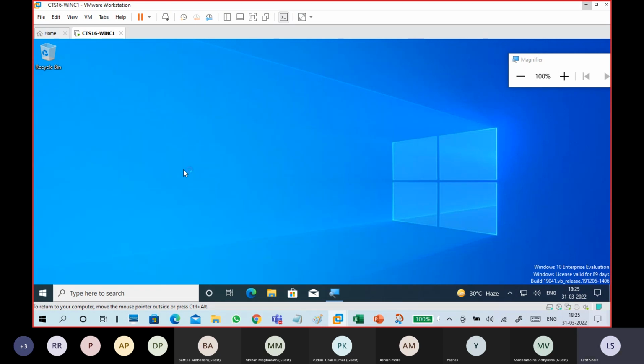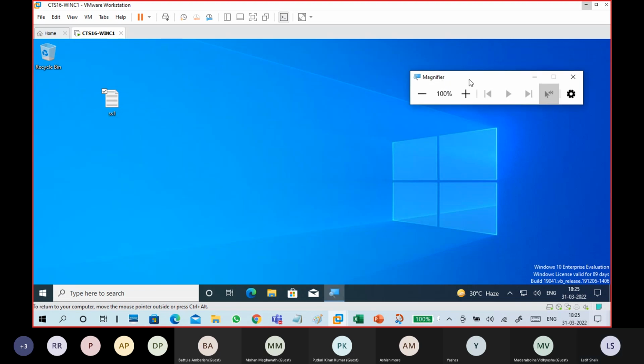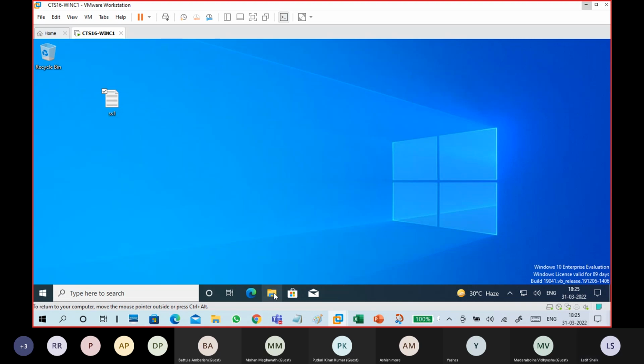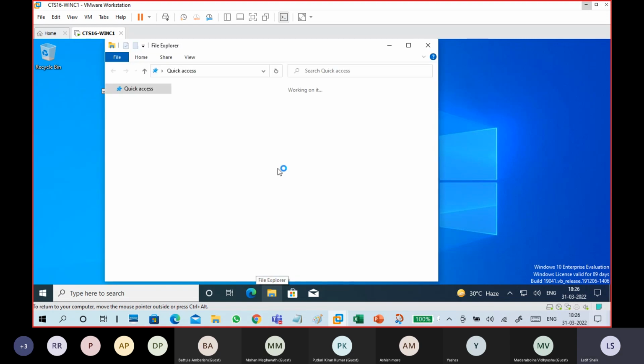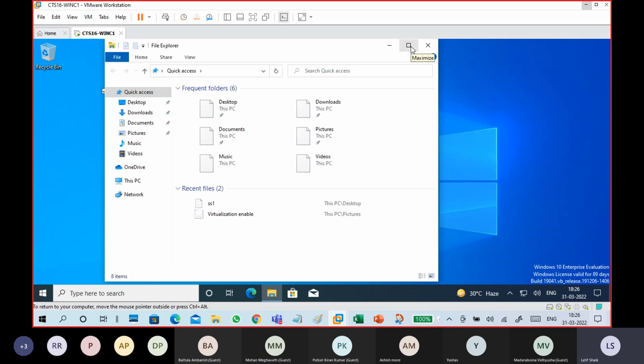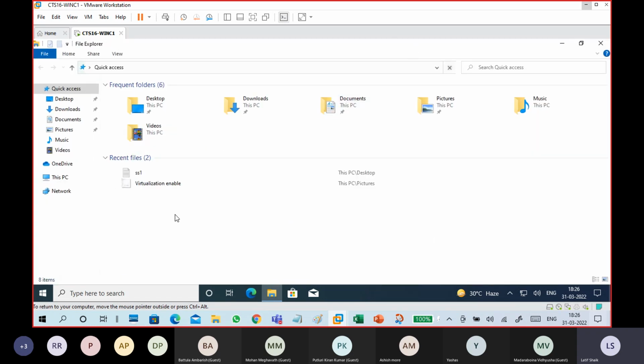Guys, I put one file on my desktop, SS1, where it stores the location. It is dead slow and I'm getting irritated with that. My file explorer is not exploring anything. Even my physical machine has a lot of data, but it is taking a lot of time for this one.